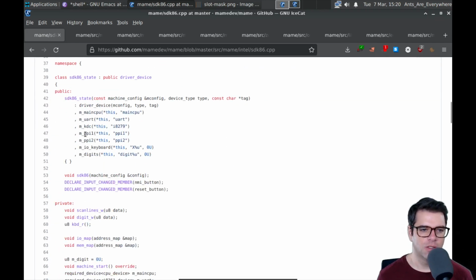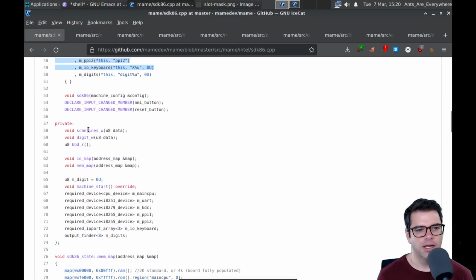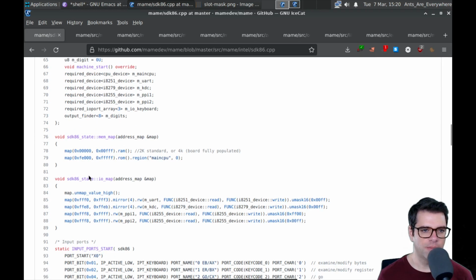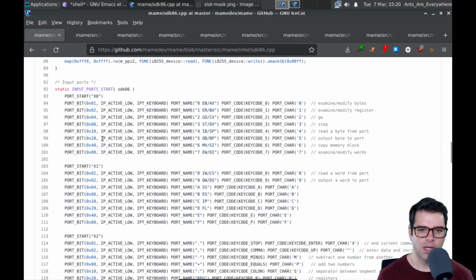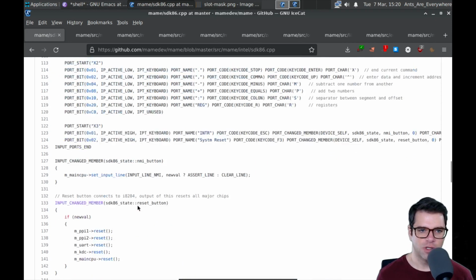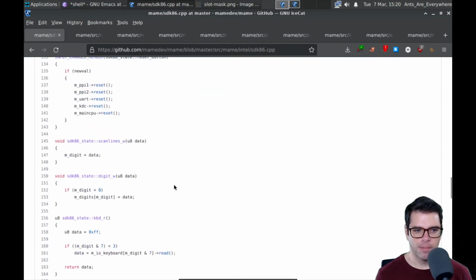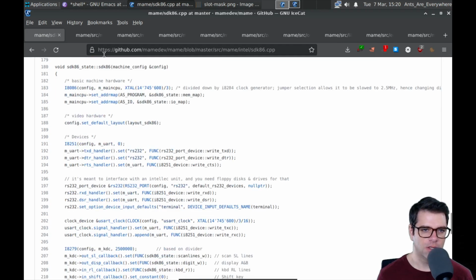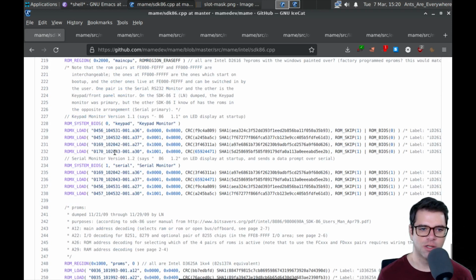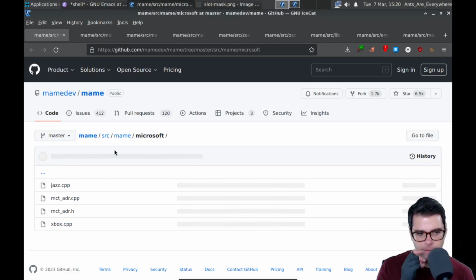Okay. So what of these things has? It's got some state. It's got a function called scanlines, IO map, memory map, machine start, and there's a bunch of low-level kind of table-y stuff. x86 state digit W. If m digit is less than 8, m digits at m digit is equal to data. Okay. Basic machine hardware, video hardware. Okay, some sort of emulation stuff.